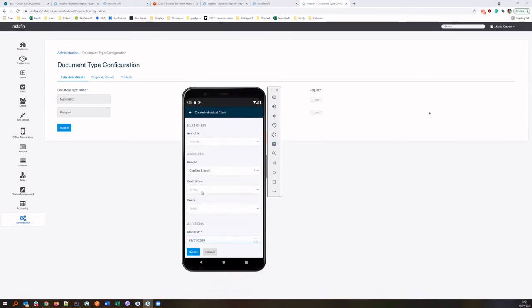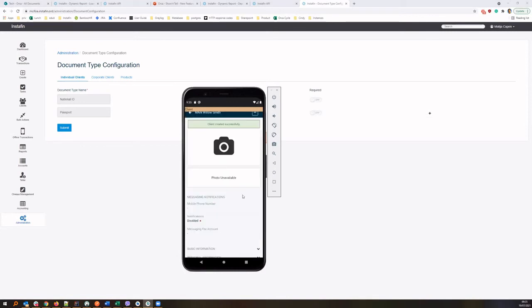It's Irradium branch. I will put the credit officer as this one, and I will create a client. Okay, I will show you. So for example, again, scorecards. We have one scorecard. It's not required. And I will show you the documents. We have national ID, not required. We have passport, not required. Okay, and that's basically it.